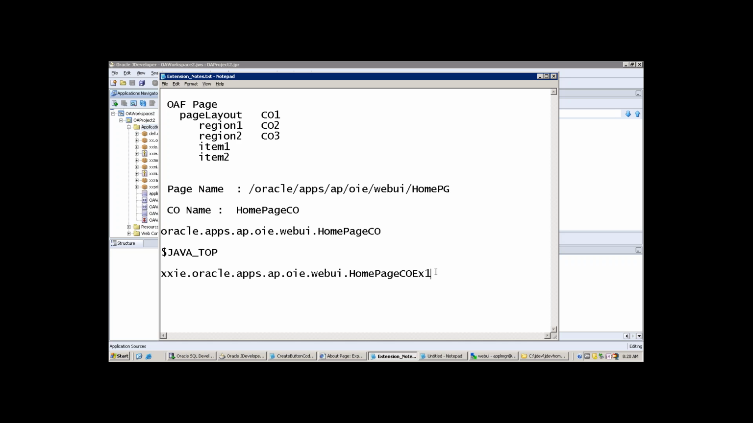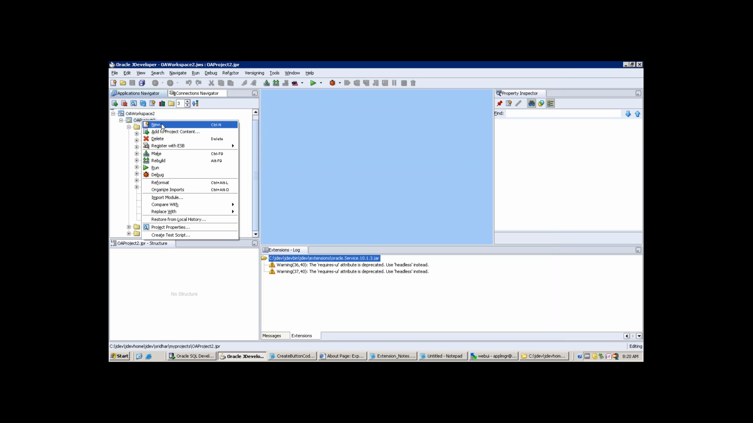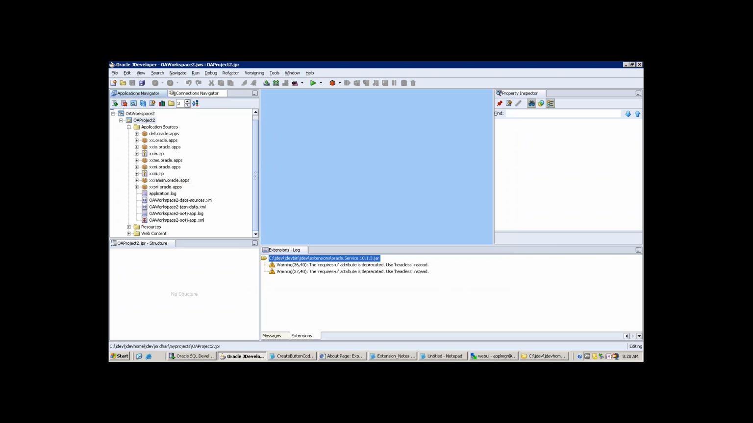Okay, in my case, I'll start with EX1. One more thing is that in JDeveloper, you will not have any option to create a controller. If you observe in the project, perform a right click and click on New. There is no option specially available to create a controller, but the option we have is Java class. We have to choose Java class.